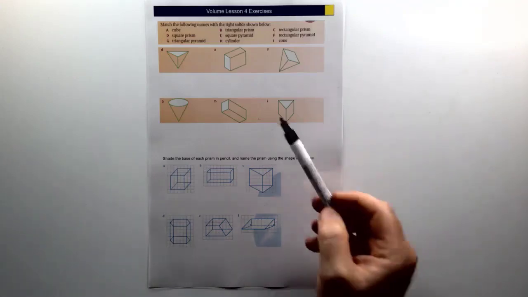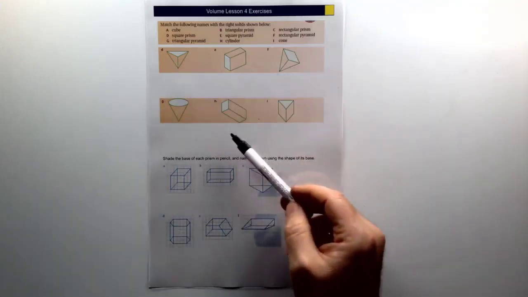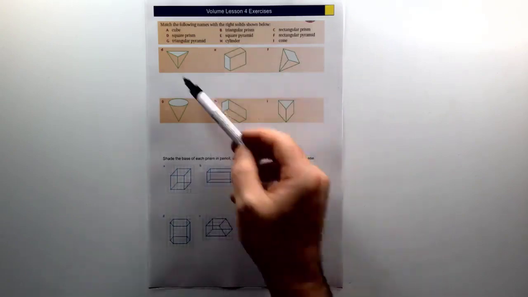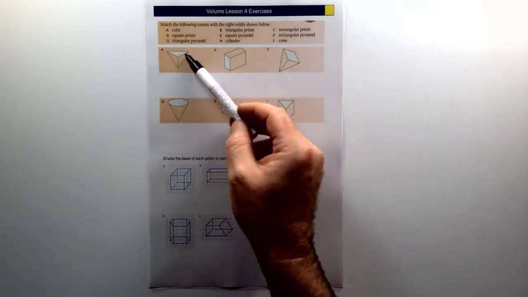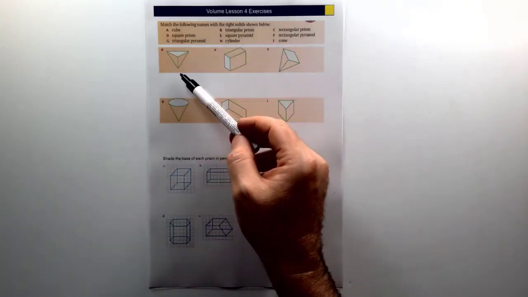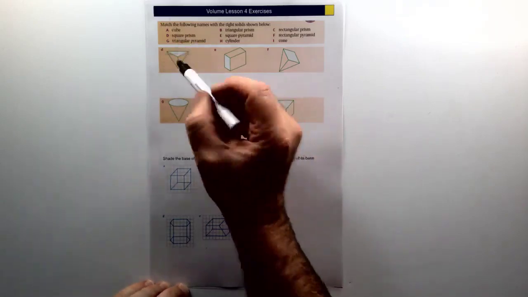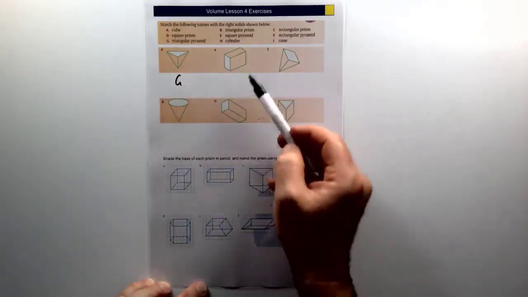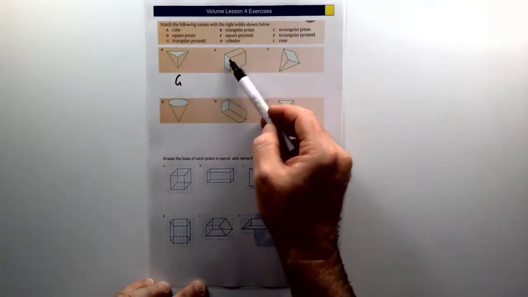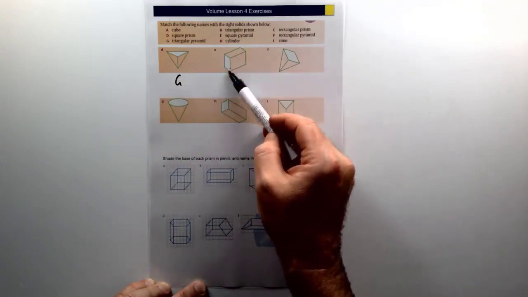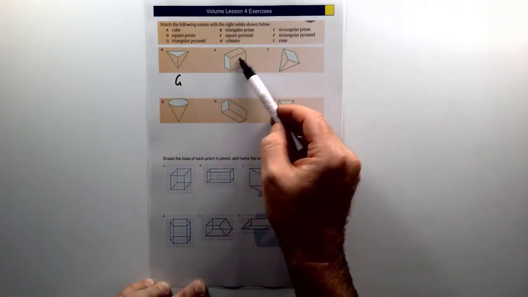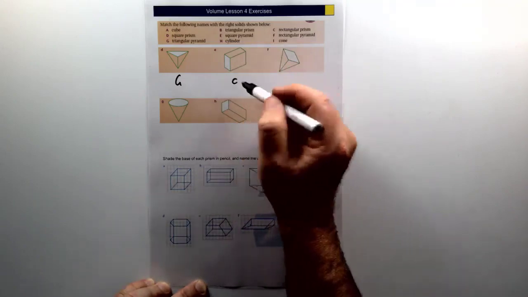Okay, again, we're just going to be matching these shapes here to the different names up there. So here we've got a triangular base and it's coming to a point. So it's a type of pyramid. It's a triangular pyramid, which is G. Here we've got a prism. It's staying the same shape all the way through, and the end is a rectangle. So it's a rectangular prism, which is C.